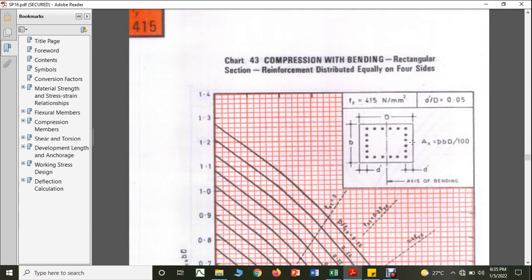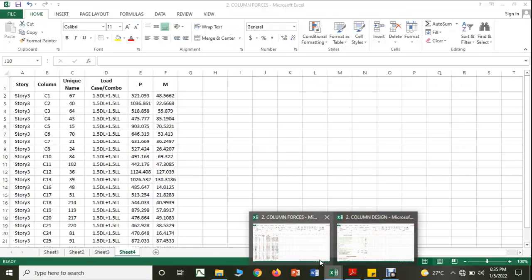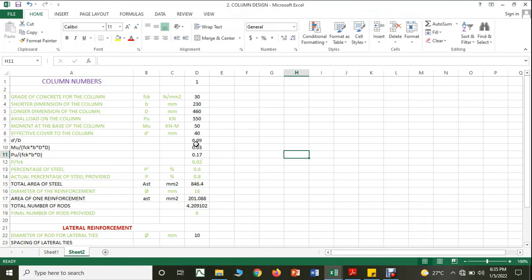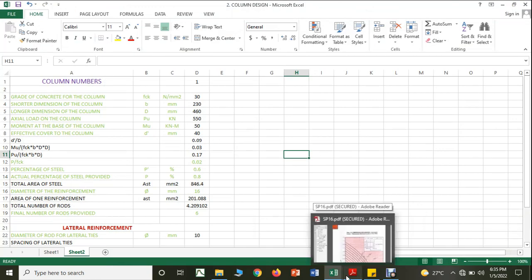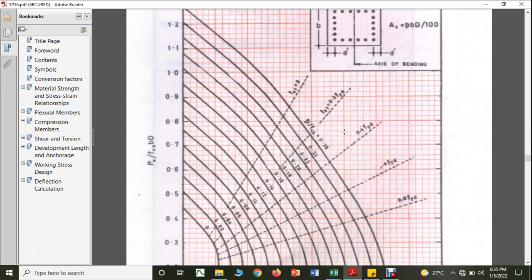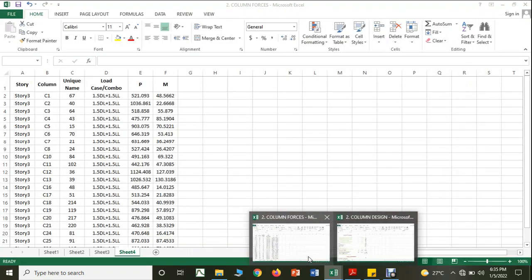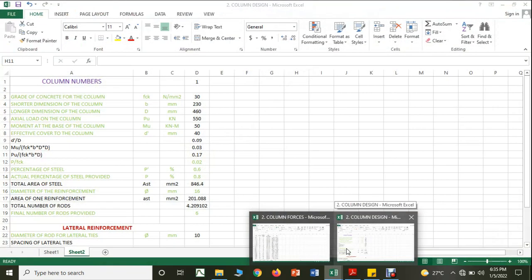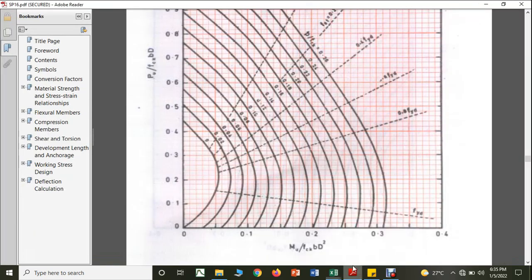Fe415 reinforcement four sides. So our d dash by d value is 0.09, it means it is nothing but almost 0.1. Okay, we are supposed to choose this graph. And what is the value of Mu by fck bd square? It is between 0.03 and 0.17, right? So it is 0.03, 0.1, 0.02, you can say 0.04, and it is 0.17. So you are getting almost 0.17 somewhere here.